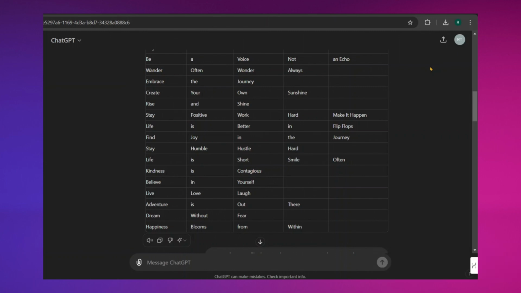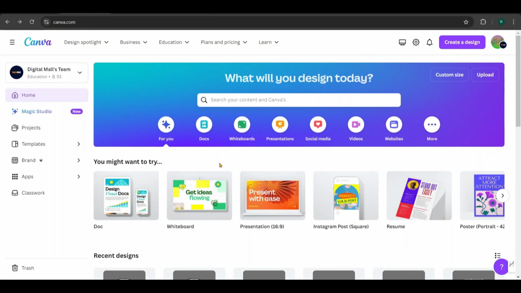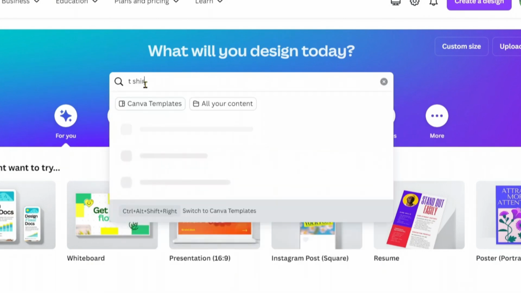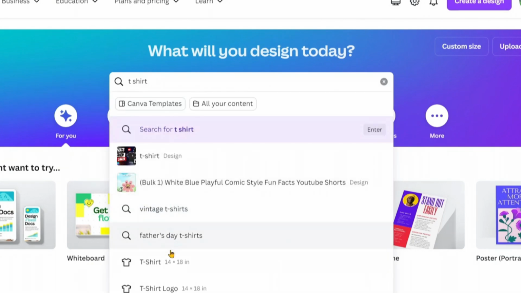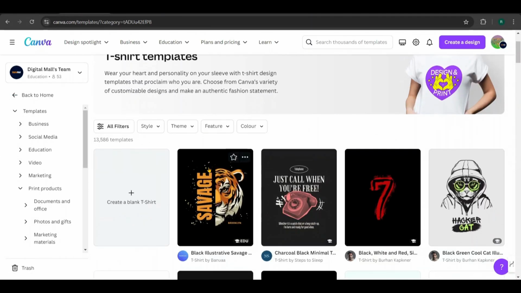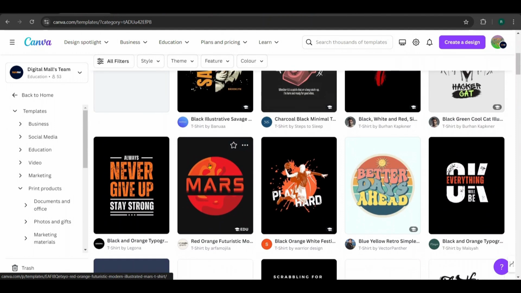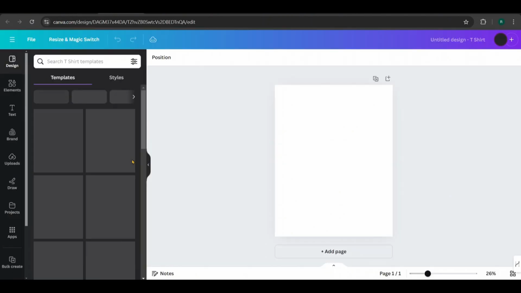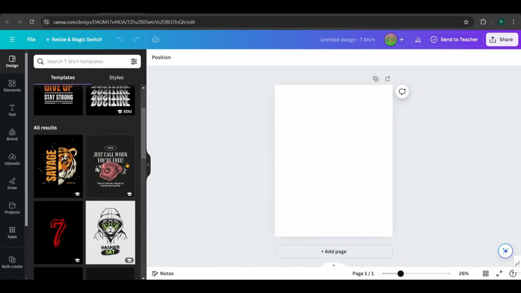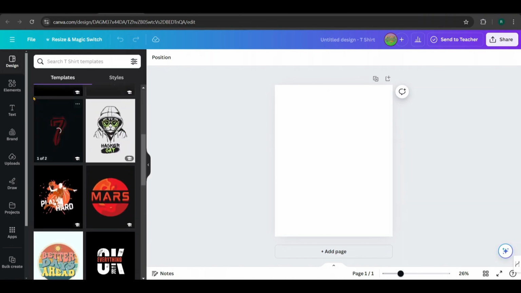Okay, let's get started. Open Canva and type t-shirt in the search bar. Choose the one with dimensions of 14 by 18 inches. You'll see several templates available. For this tutorial, we'll start with a blank one. Once you're on the blank editing page, you'll see more templates. You can get some ideas from them for a quality t-shirt design.